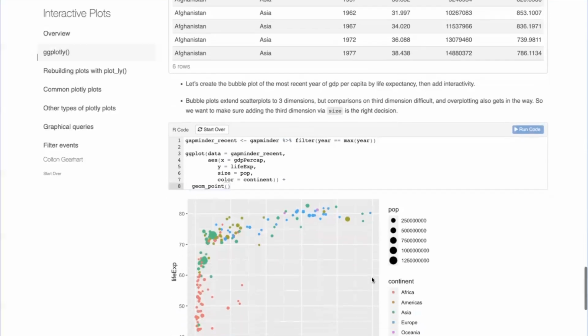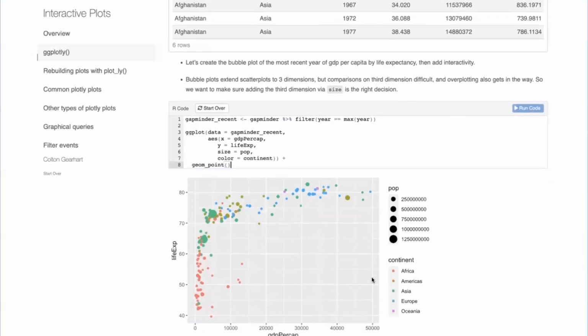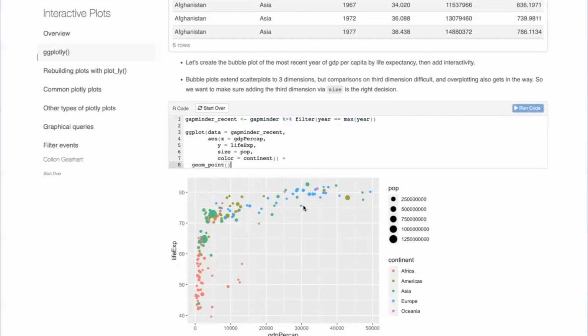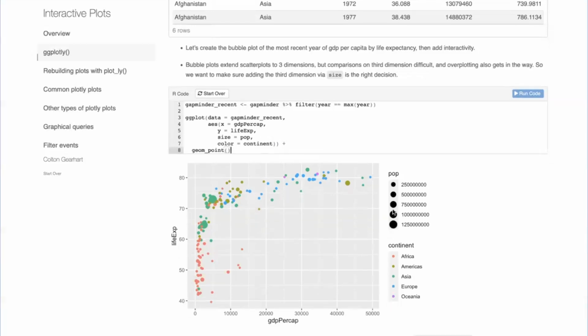So when we run this, here is our Gapminder plot for the most recent year, which I don't currently know what that is. If I were to just run the data, looks like the most recent year is 2007. So this plot gives me 2007 data for Gapminder, colored by continent and sized by the population. So let's actually do a few things to clean up the static plot before we add that interactivity.